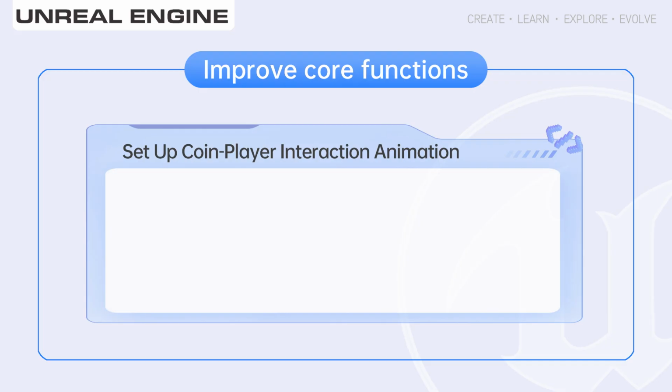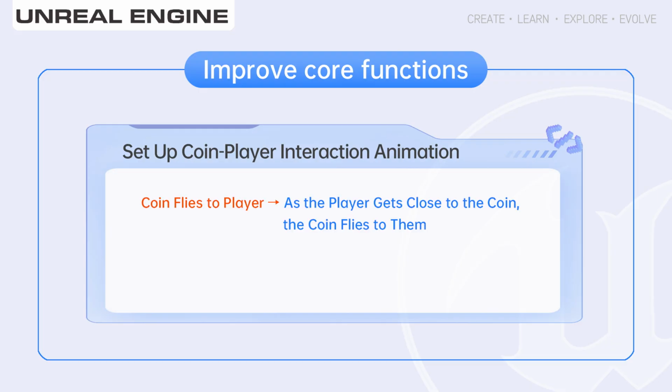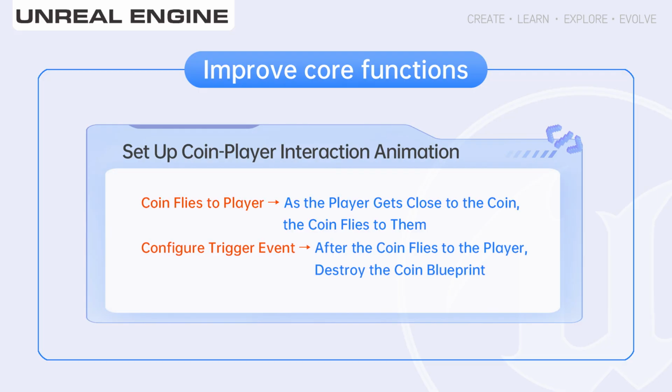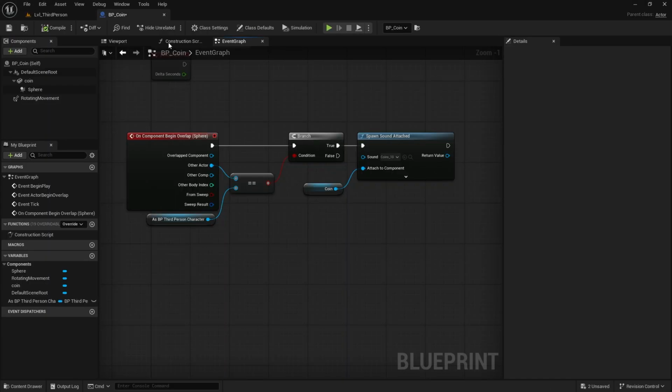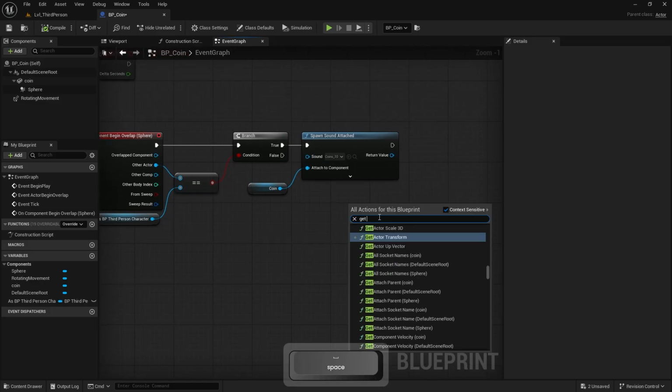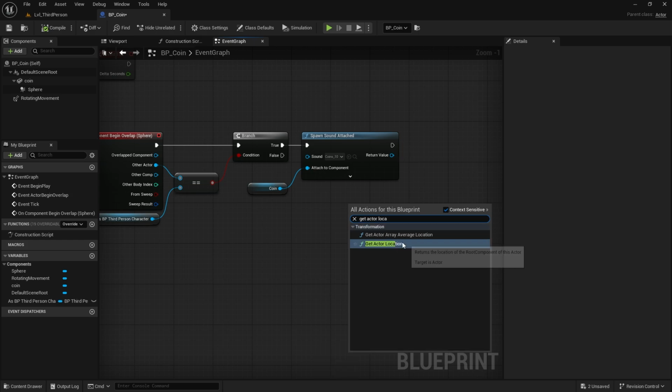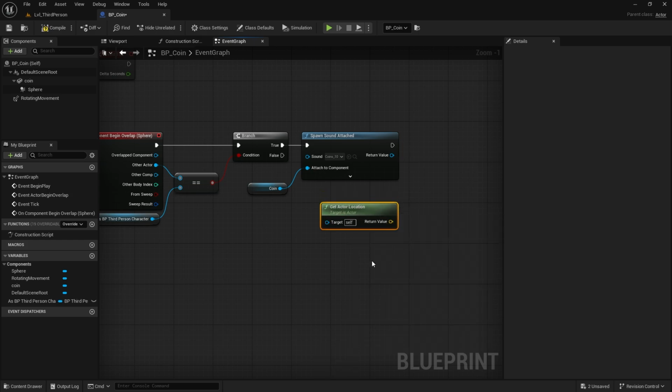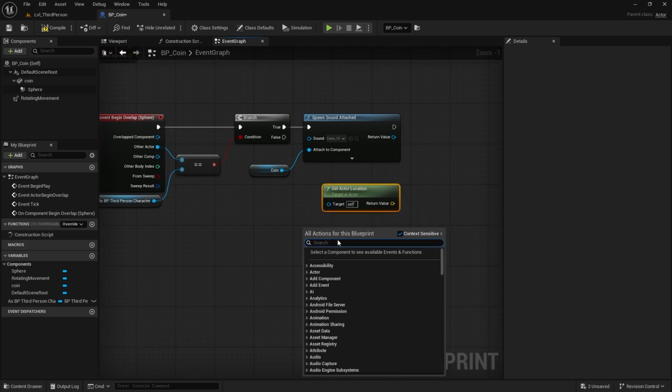This will include two parts. First, the animation where the coin flies toward the player when they get close. Second, the animation where the coin disappears after reaching the player. Go back to the coin blueprint. First, we need to get the starting position, which is the coin's current location. The target position will be the player's location.